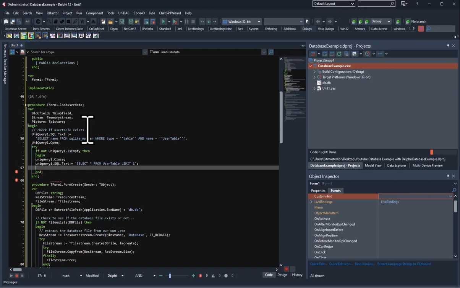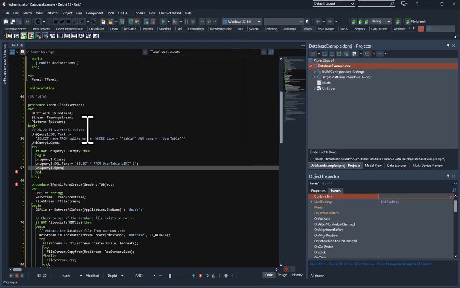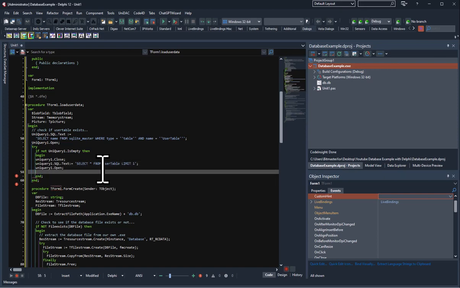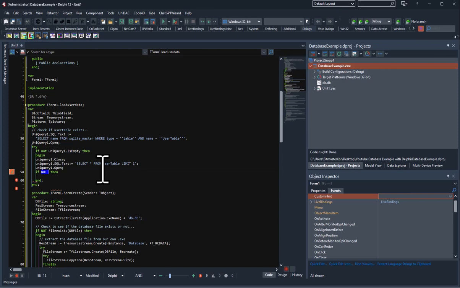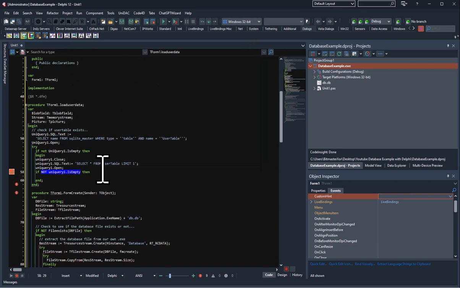I hope you guys are kind of getting the gist of that. UniQuery1.Open. So now that we've closed it, we've reset the SQL text to whatever we're trying to look for, and we've reopened our query, we can proceed. So now that it's open, we're going to put if not UniQuery1.IsEmpty, then begin.